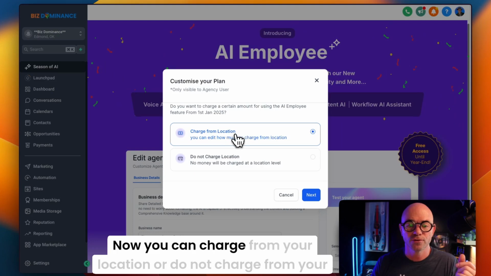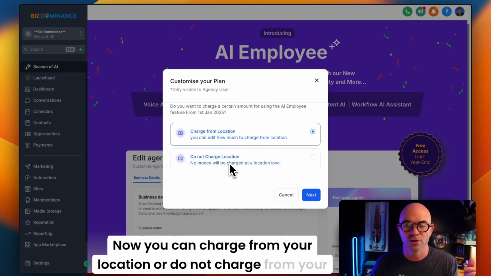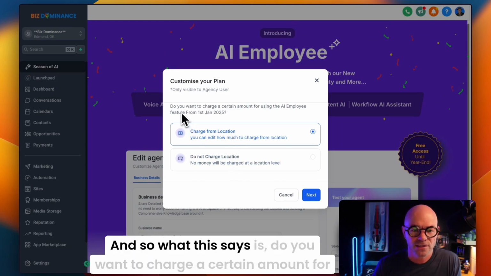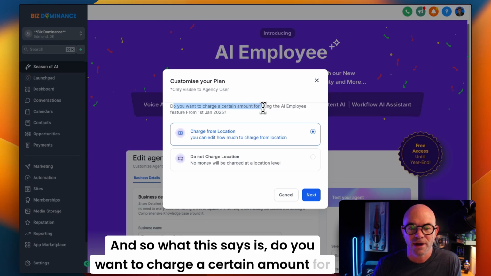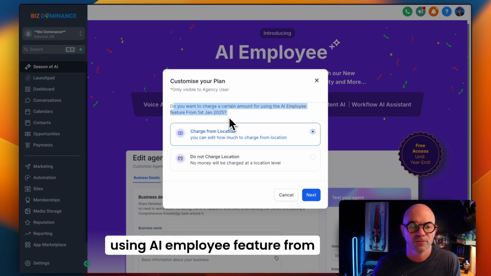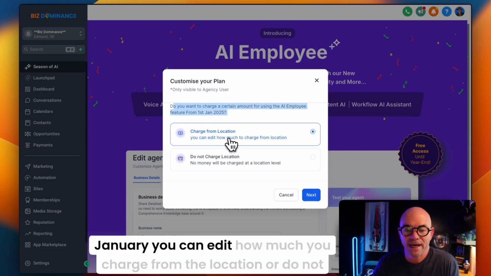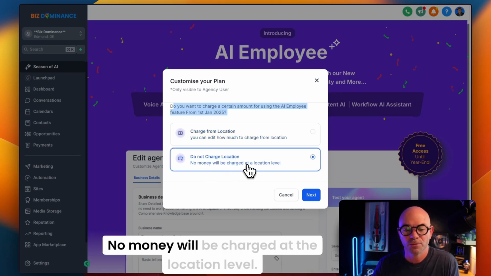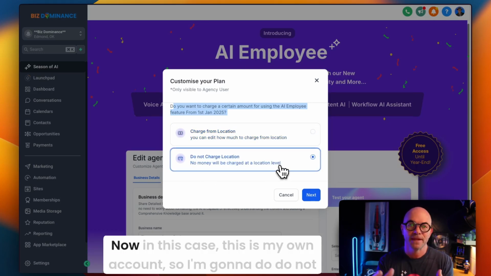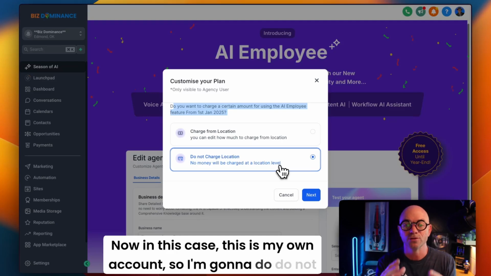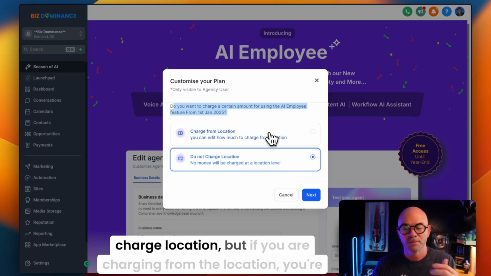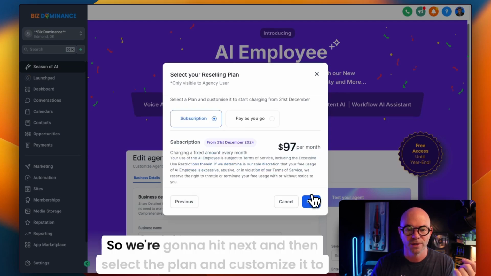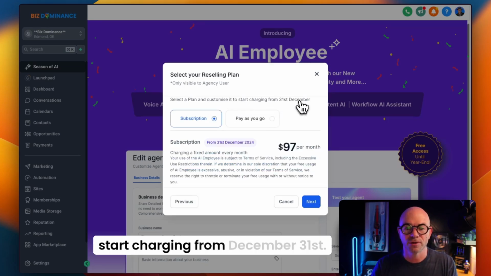Now you can charge from your location or do not charge from your location. And so what this says is, do you want to charge a certain amount for using AI employee feature from January 25th? You can edit how much you charge from the location or do not charge from the location. No money will be charged at the location level. Now, in this case, this is my own account, so I'm going to do not charge a location. But if you are charging from the location, then you're going to do that. So we're going to hit next and then select the plan and customize it to start charging from December 31st.